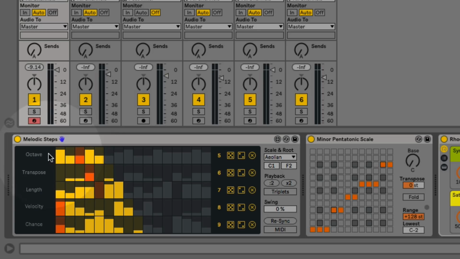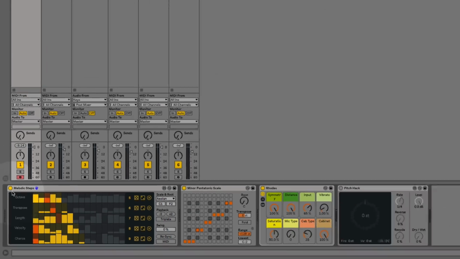So the first 4 sequences on Melodic Steps are fairly self-explanatory, but the chance sequence is probably the most interesting element. This defines the likelihood that a note will trigger, which means that even when you have all the other sequences set to regular amounts, you can get interesting patterns by setting the chance so that the note won't necessarily trigger every time. Where this is particularly interesting is using the Melodic Steps with drums.